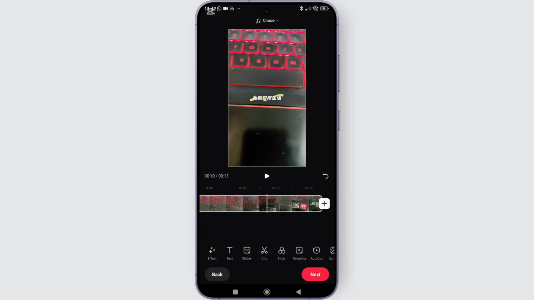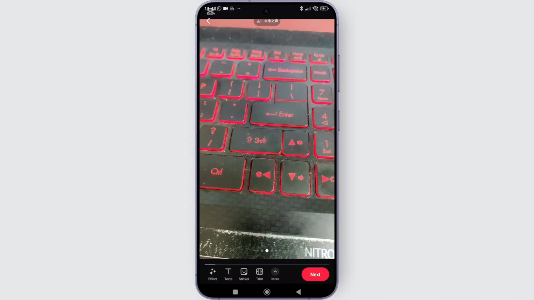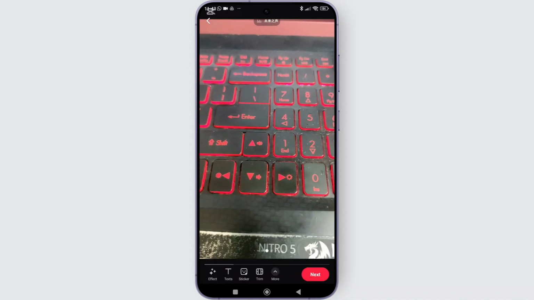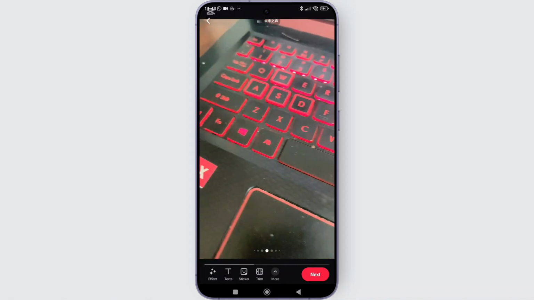And at the top of the screen, select the music to choose a track for your video. And if you are recording your screen for this video, music playback might not work, so it will be fine once you post the video.